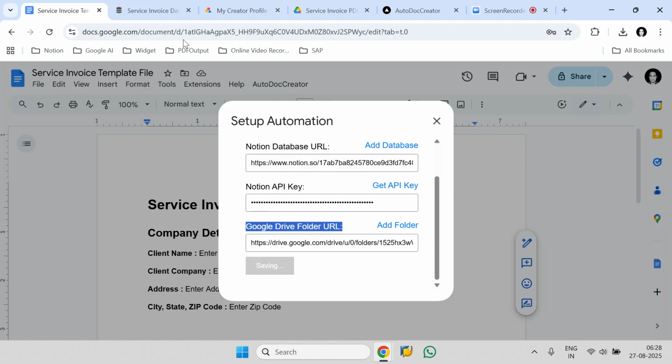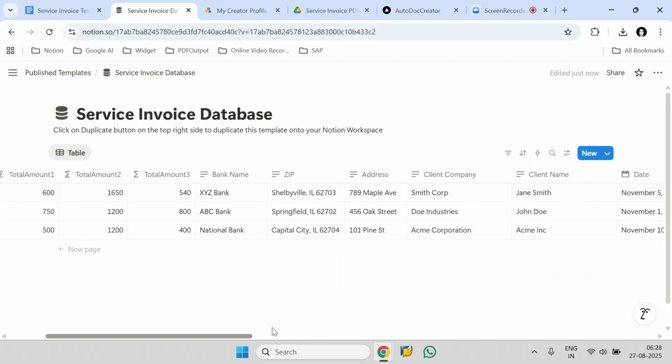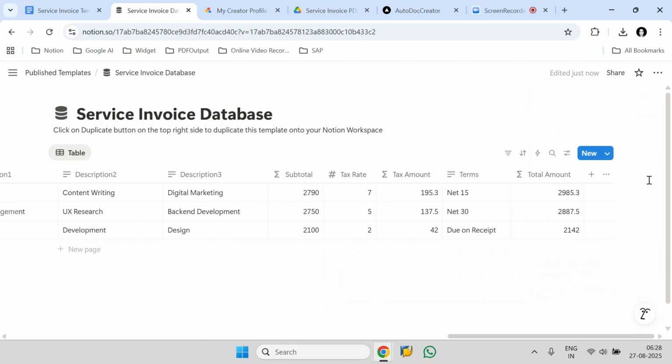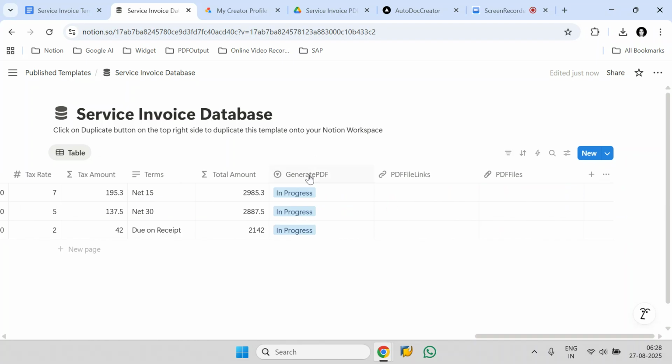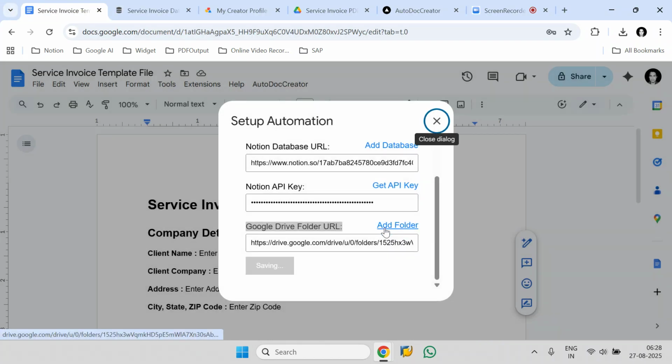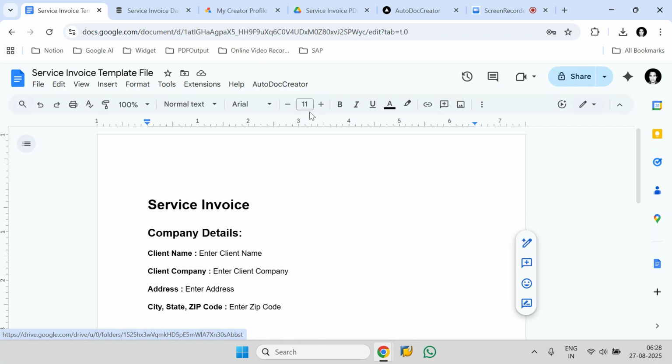Click on Save, and once you save it, you will be able to see that this database automatically adds three columns for us, by the name of Generate PDF, PDF file link, and PDF files. I'll be explaining what these three columns will do when we are about to generate the PDFs. So click on OK. The setup is all saved. Let's proceed with mapping the field, which is the second step.